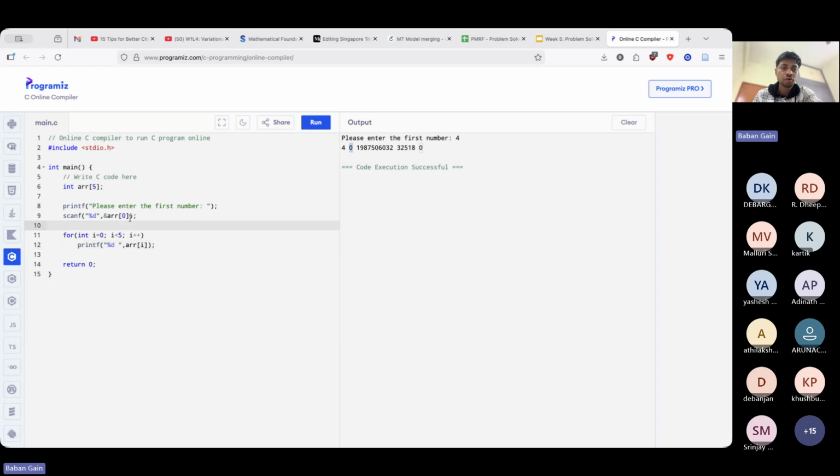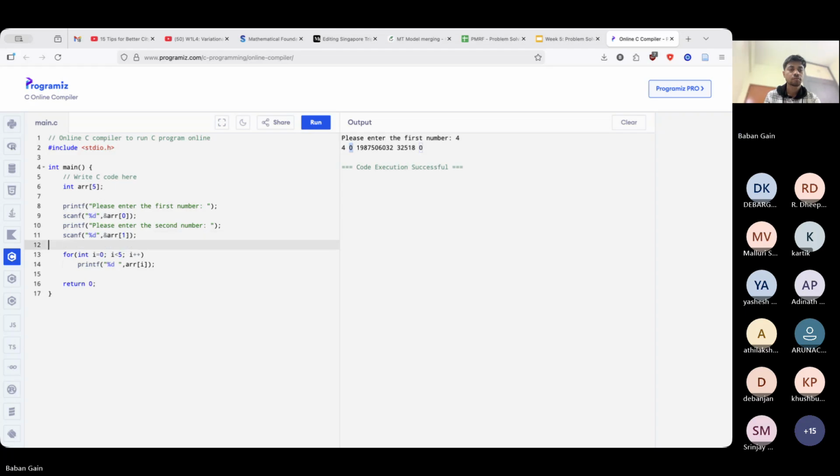Okay, let's say not only 0, I am also saying to initialize all the other values as well. So let's say second number. Obviously, you can also do this with a for loop. You can run a for loop and ask the user to enter the numbers. That will also work. Third number.